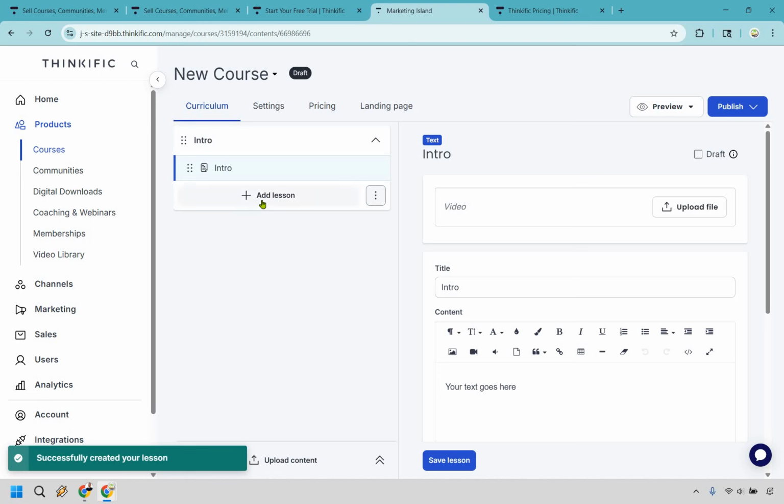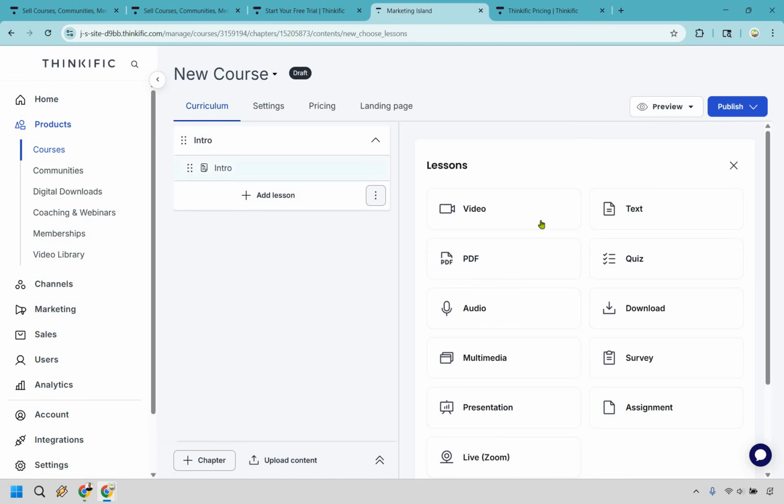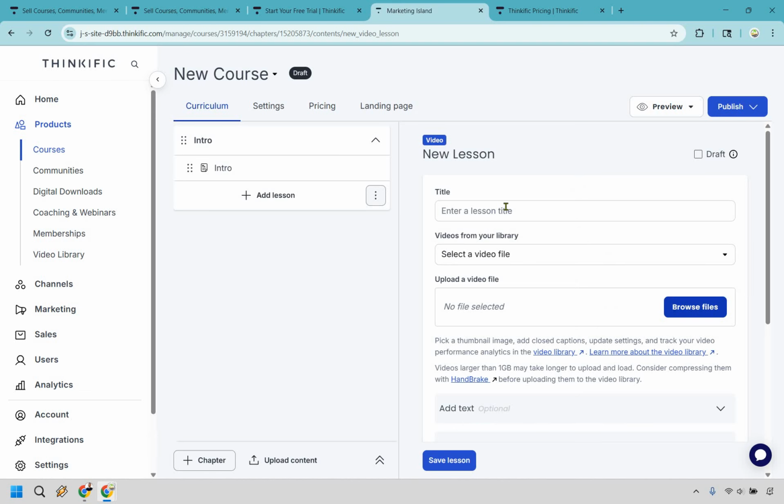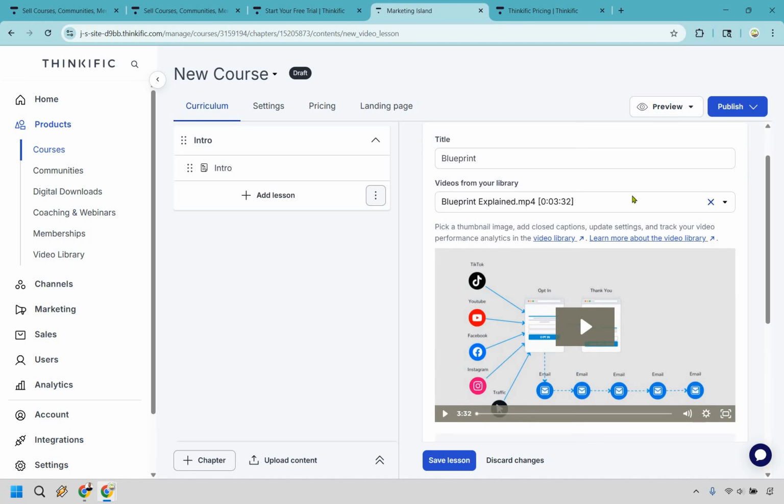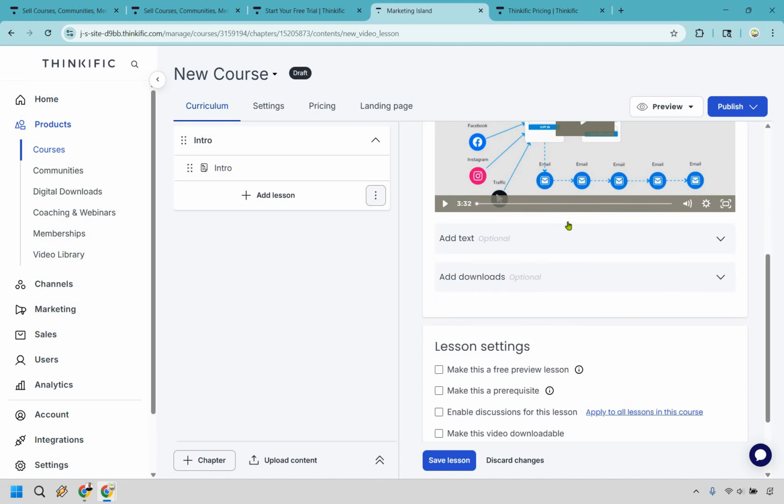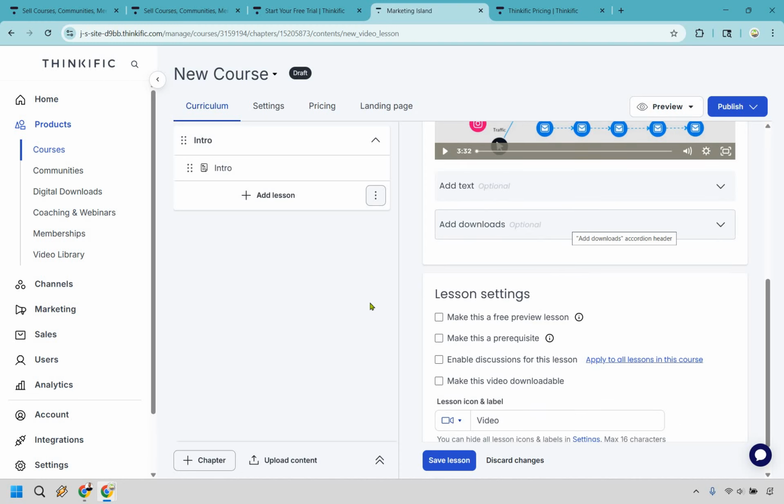Now here's something else we can do when it comes to adding a lesson. There's videos, text, PDF, quizzes, audios, downloads. Let me show you how easy it is to upload a video. We go to the video section here. Let's say this is also going to be like the blueprint. And what you can do is browse files to upload it, or simply select one already from your video file, which I'll do. And there's going to be the video. It's going to be there. You can change things around as needed. If you need text, if you need downloads, you can do that as well. And everything else is going to be business as usual.